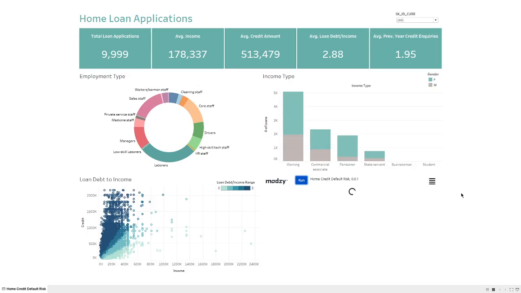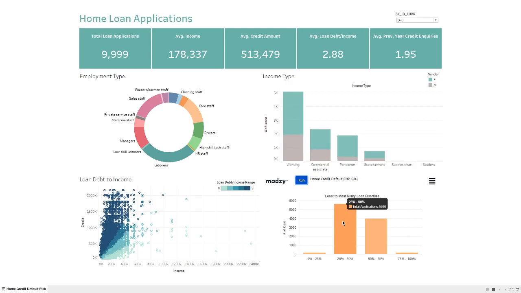Just a few more seconds while this loads. And here we go. This is the histogram. We'll first click on the 25 to 50%, which has 5,660 applications.